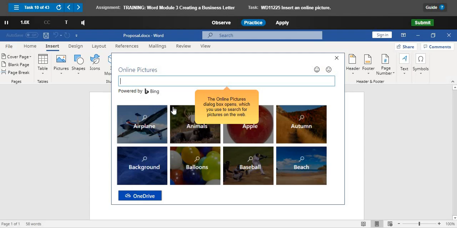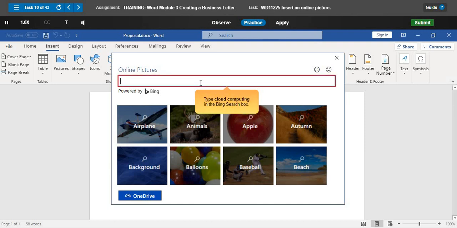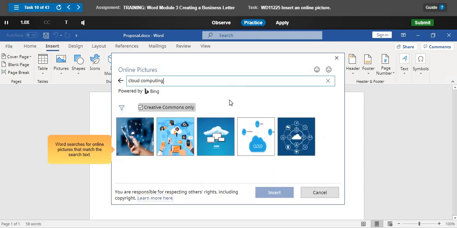The Online Pictures dialog box opens, which you use to search for pictures on the web. Type Cloud Computing in the Bing search box. Word searches for online pictures that match the search text.